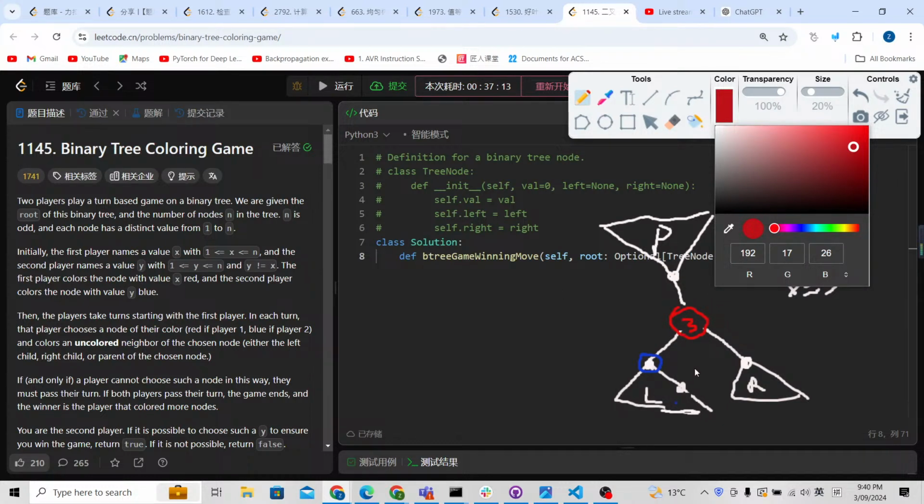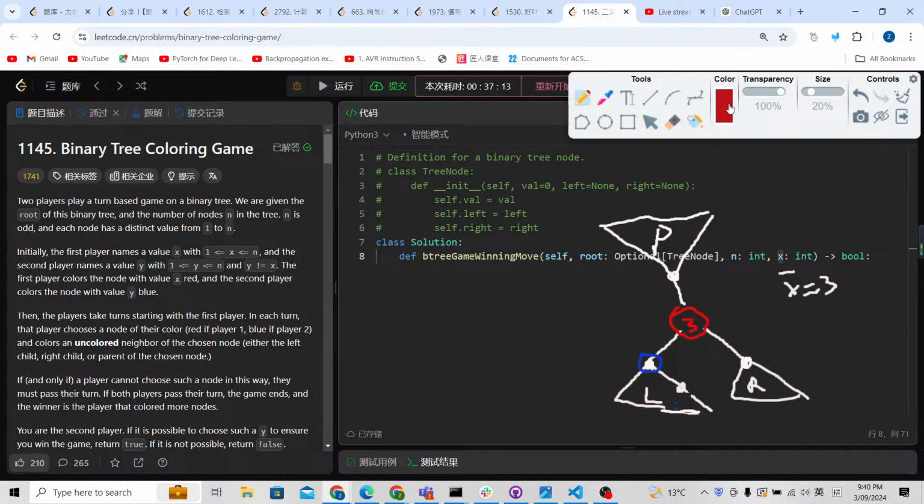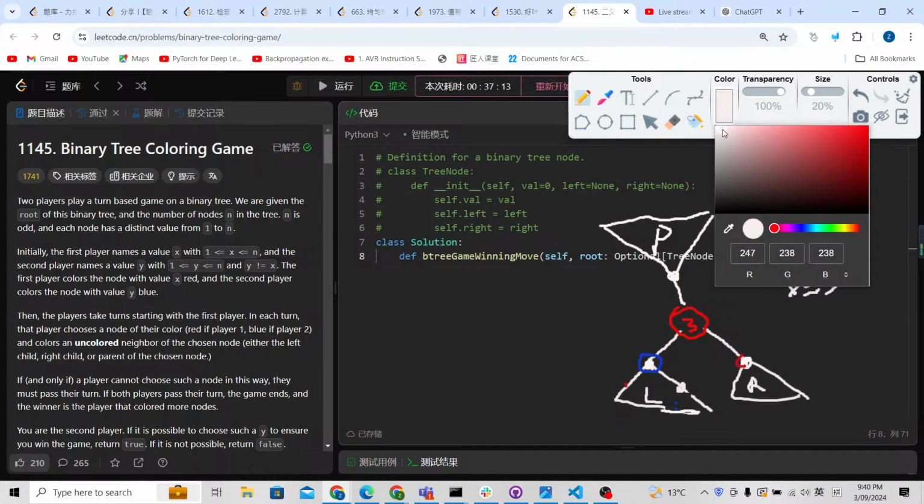So this means the first player cannot choose here because it's not connected. So the first player must choose a node maybe here, or maybe here. But the second player must choose a node in these areas. So this is the meaning of the problem.